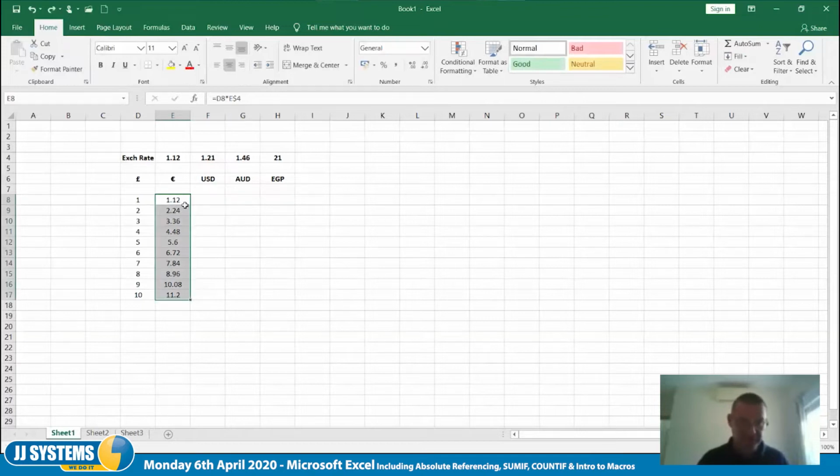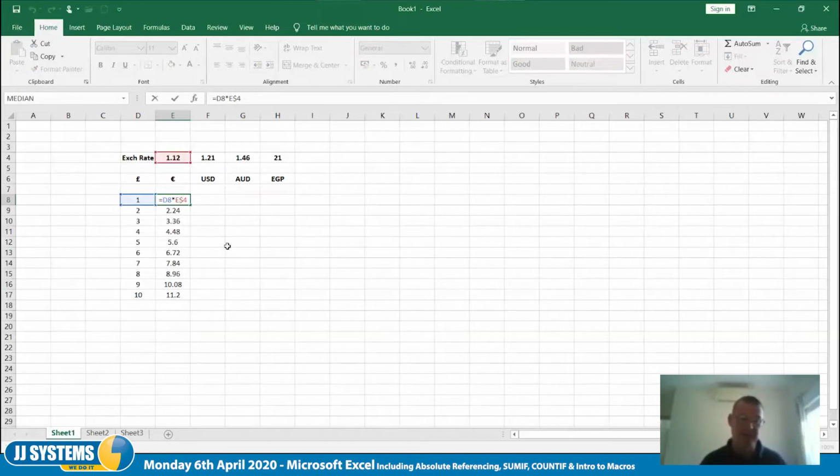Now, if I look at this, it's saying D8 multiplied by E4. E4 needs to stay stuck on row 4, which is great. But this column of pound values here, I need that to stay stuck on column D. So therefore, I need to put a dollar in front of that D. So if I stick a dollar there, when I hit return, that looks and works okay.